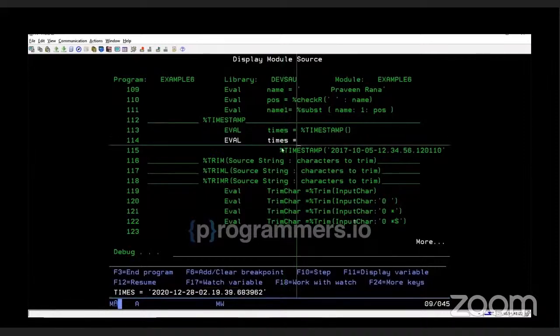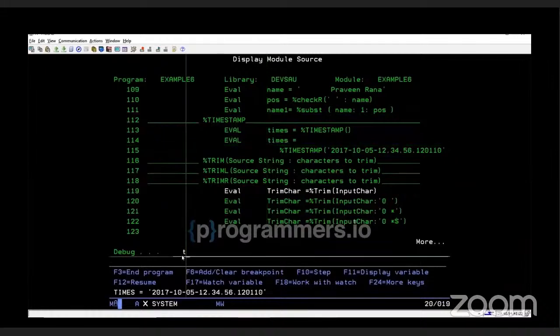Now in the second example I have shown, if I'm passing a character value into this percentile timestamp built-in function, then it will convert it into a timestamp, and then it stores it in this time variable, which is of type timestamp. Okay, so it has converted that into a timestamp, and I can show you its data type.